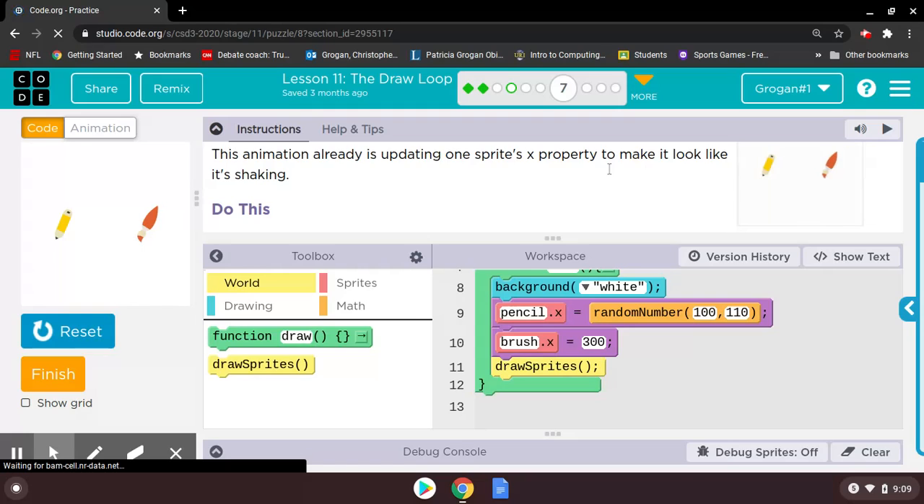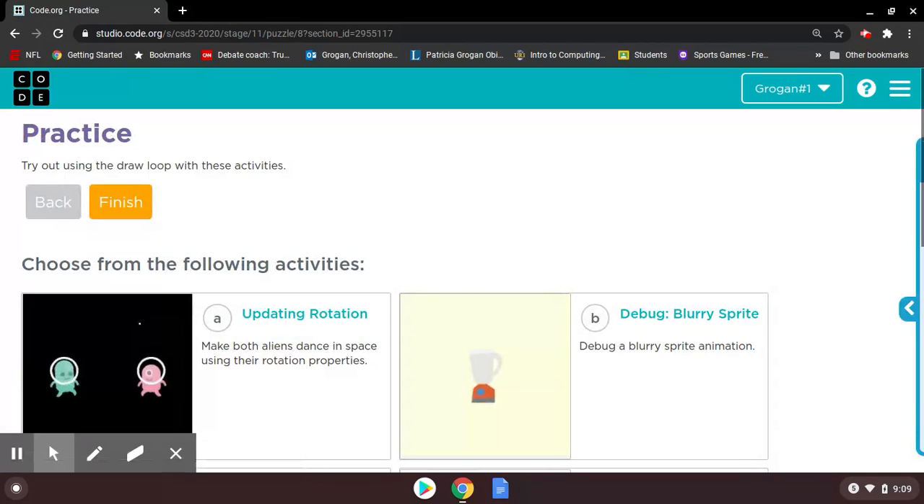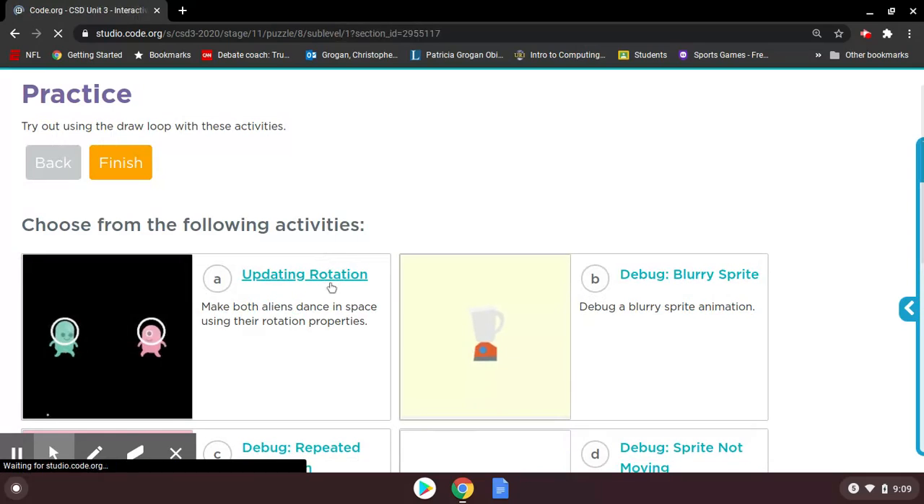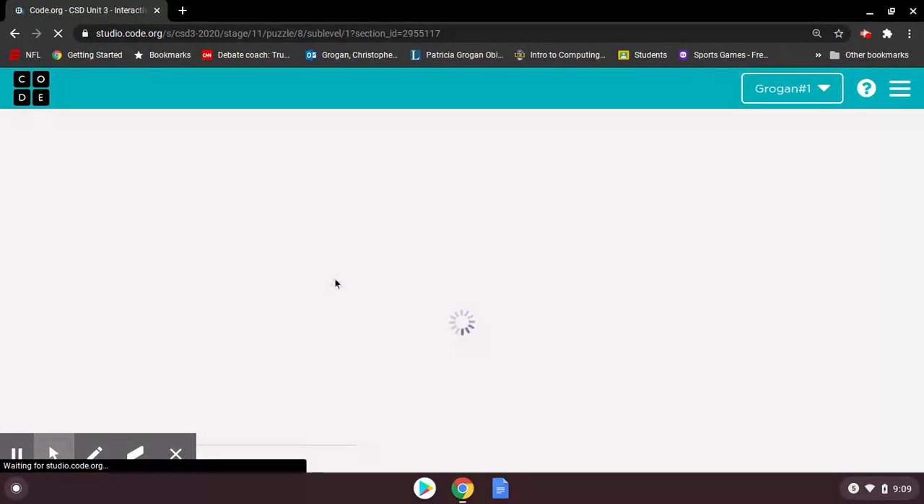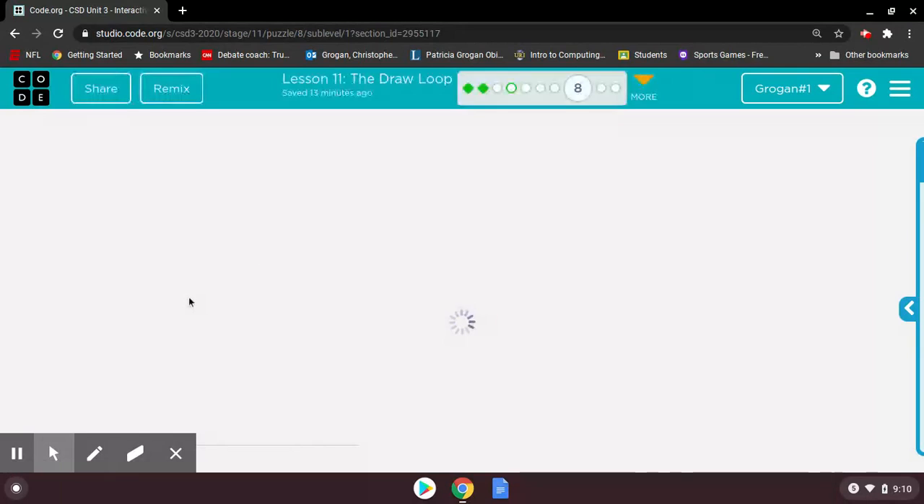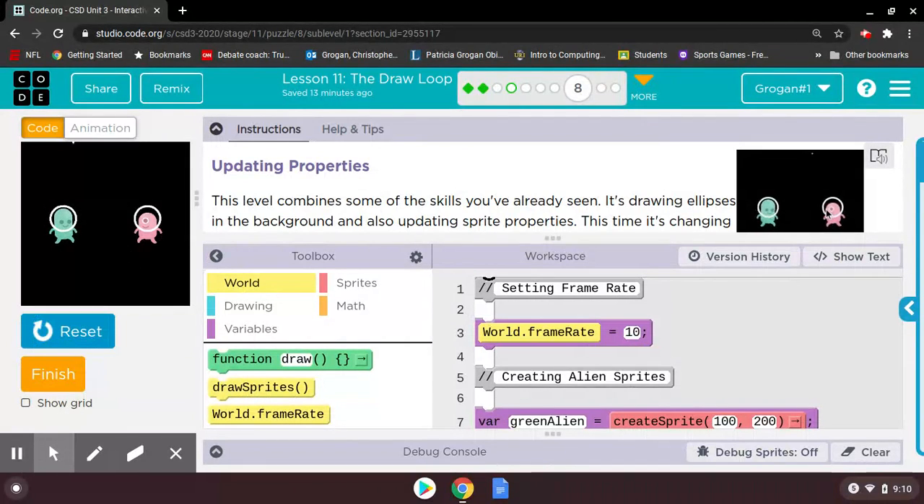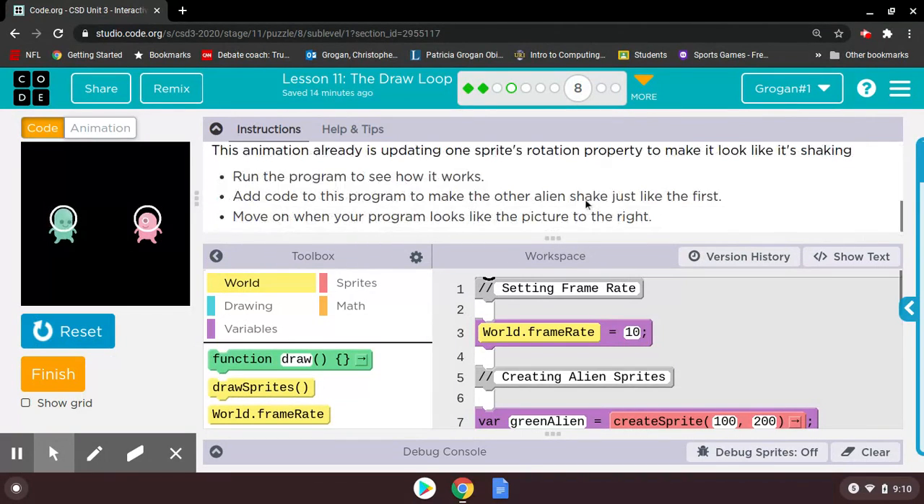Section 8 is a practice. You only need to do 1 out of the 4 here. This one here, updating the rotation: you have the alien on the left dancing, but the alien on the right is not. You have to add in code to make the alien on the right dance, essentially.